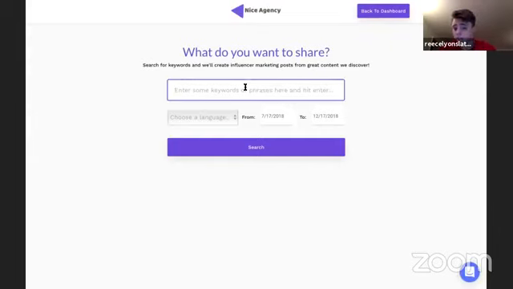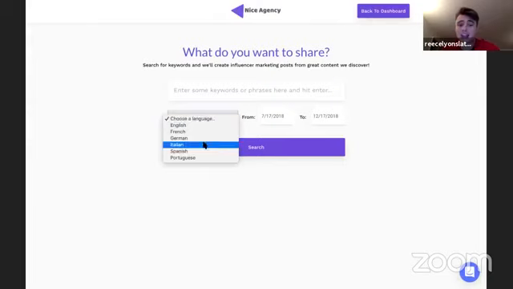Essentially, it's just like a search engine. You can enter some keywords or phrases in here, and then we can select the language that we want it to be written in and the articles we want to be found in. So if we select German, it'll only find German articles in that niche, and then it will write the whole post as well. So all the call to actions, all that stuff in German as well. So it's super, super intelligent.